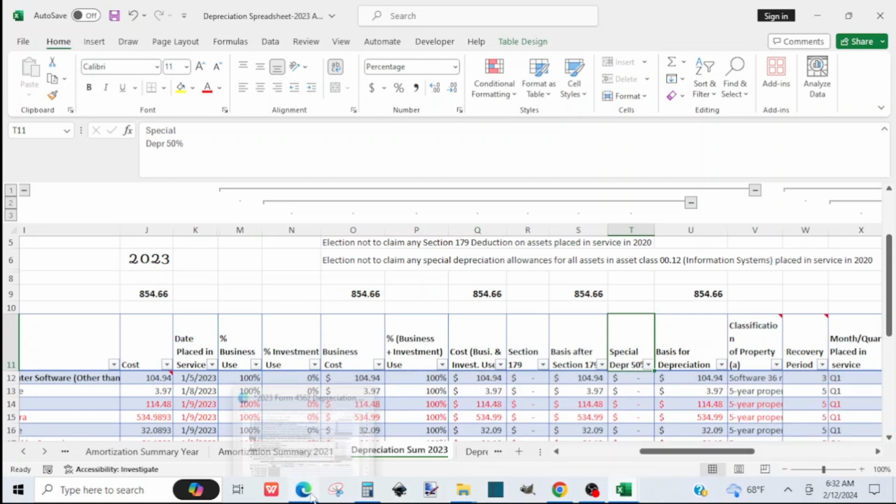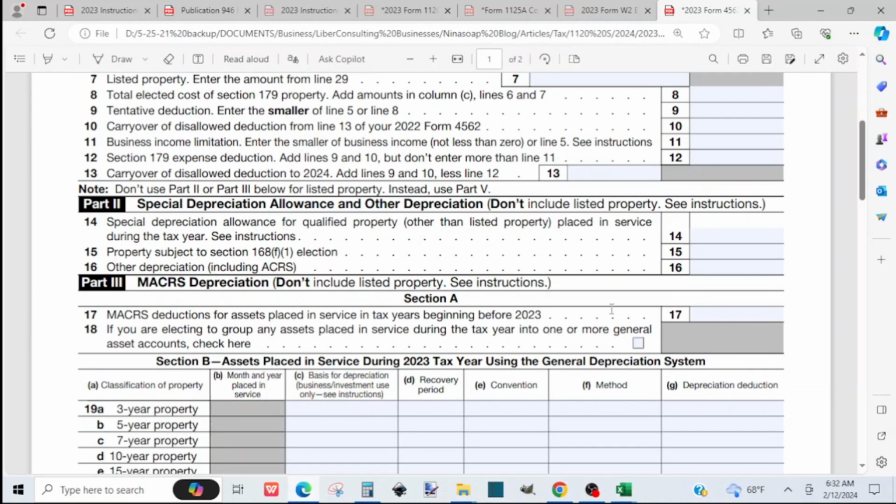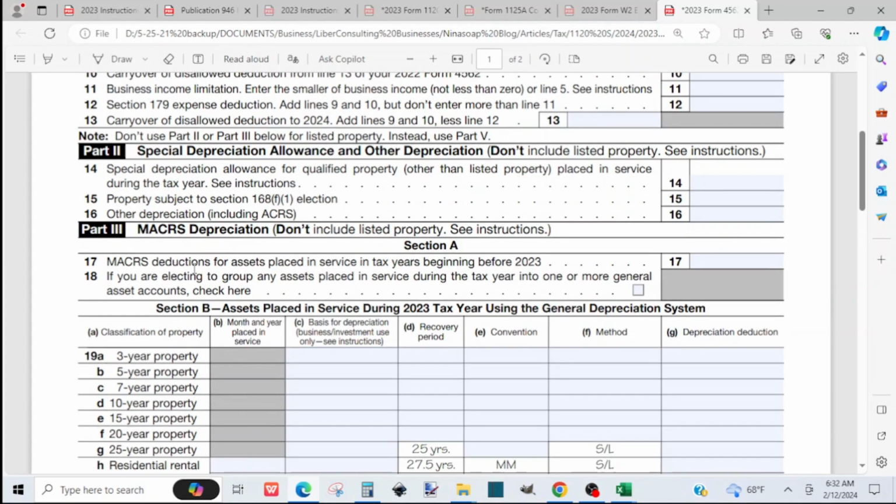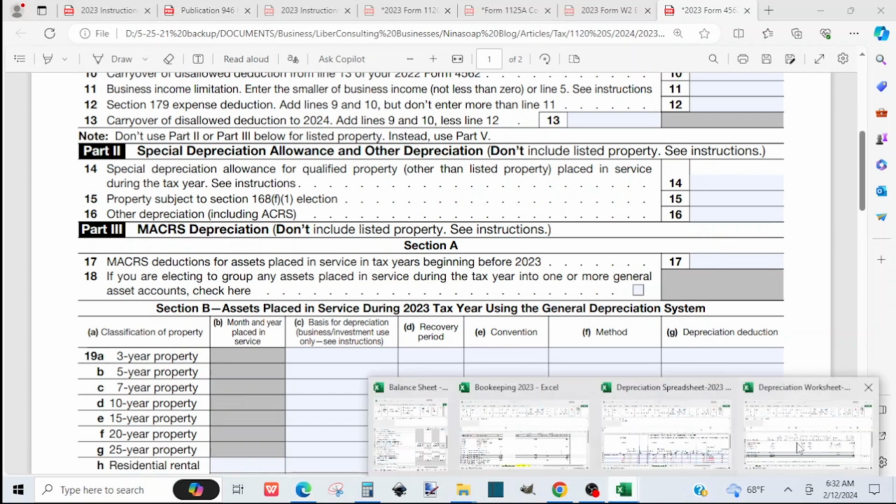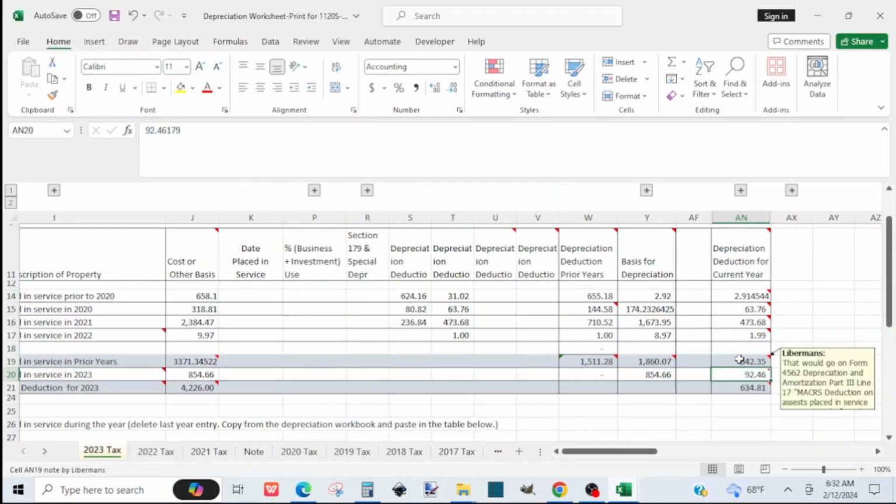But let's go back. So we are going to go to part 3, MACRS depreciation, and that's what we work on. Line 17, MACRS depreciation for assets placed in service during the tax year beginning before 2023. So we will go to our summary of depreciation. That will be the 542.35 before 2023. That's 542.35. So we'll put that on line 17.